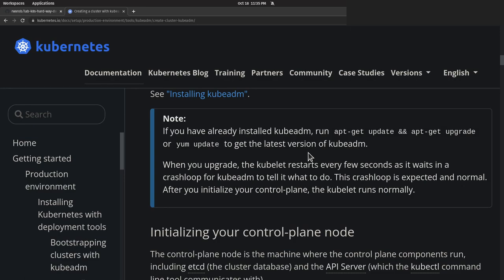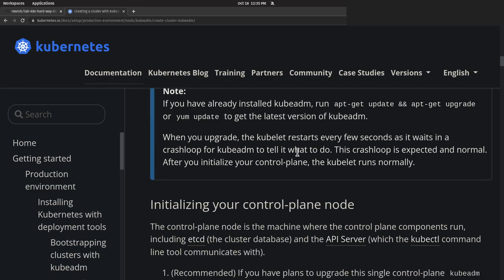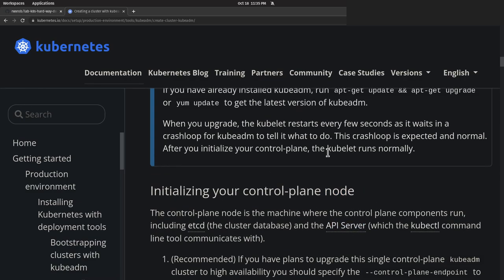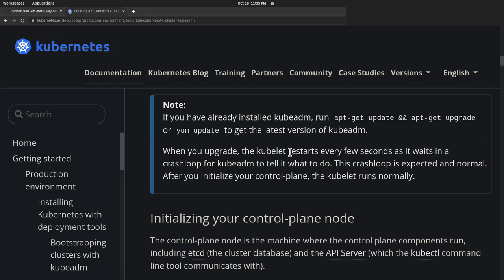And I mean, there are some quirks there, but I've worked through those already, and that stuff's already covered in the tutorial, in the work through lab, whatever you call it. So initializing control plane node. Okay. So this is a single node. When you upgrade, the kubelet restarts every few seconds as it waits in the crash loop for kubeadm to tell it what to do. The crash loop is expected and normal. After you initialize your control plane, the kubelet runs normally.